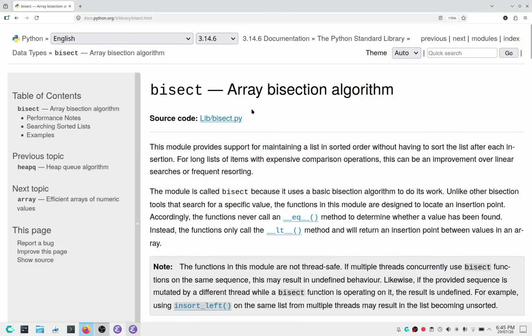As we had discussed in last video, we will go through bisect, which is the array bisection algorithm of the Python standard library, and we will look at an example.